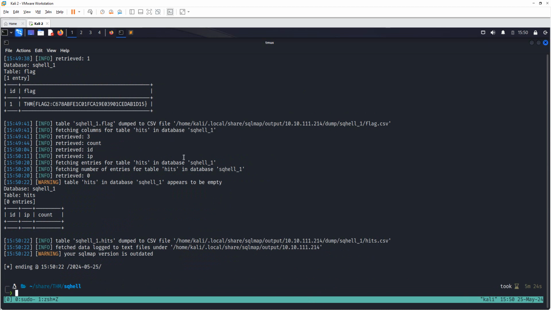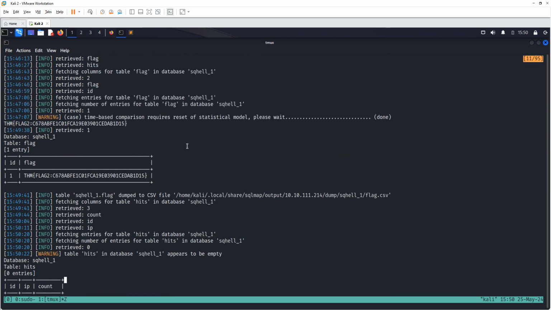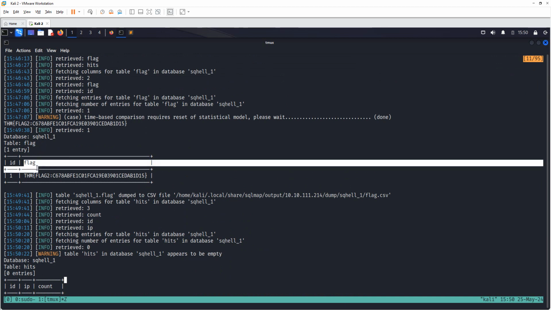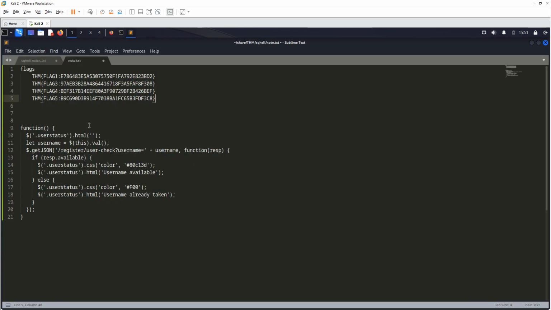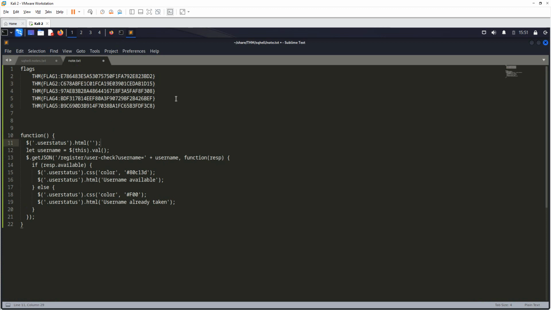Here's the flag. You can see that it got the flag from the SQL database 1 flag table, and in the column for flag we have our flag here. So we have our flag 2. We can copy flag 2 and add it to our flags. So now we have all our flags, but that's not the end of it.